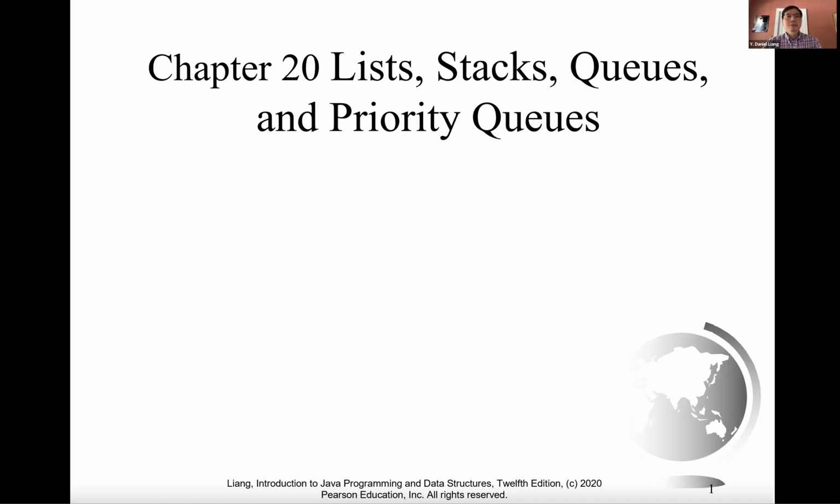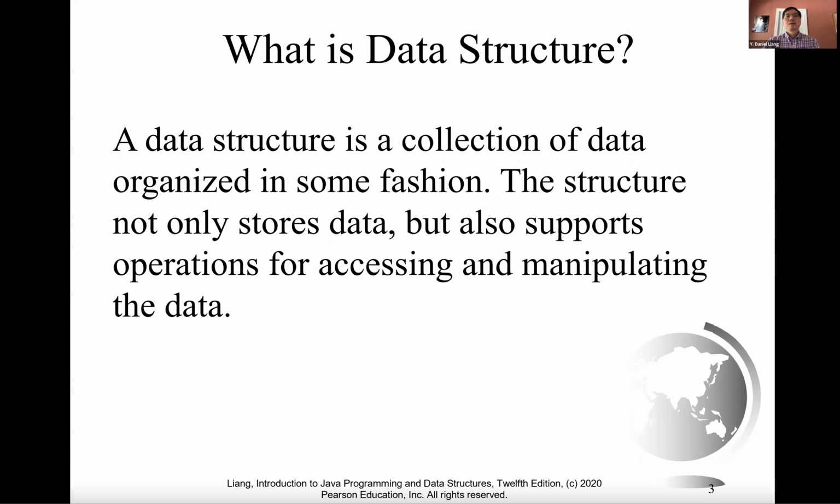We now start chapter 20. Chapter 20 introduces the classical data structures: array lists, linked lists, stacks, queues, and priority queues. What is a data structure? A data structure is a collection of data organized in some fashion. The structure not only stores data, but also supports operations for accessing and manipulating data.